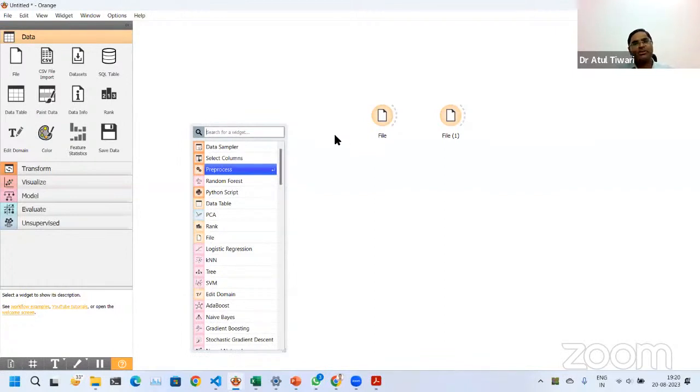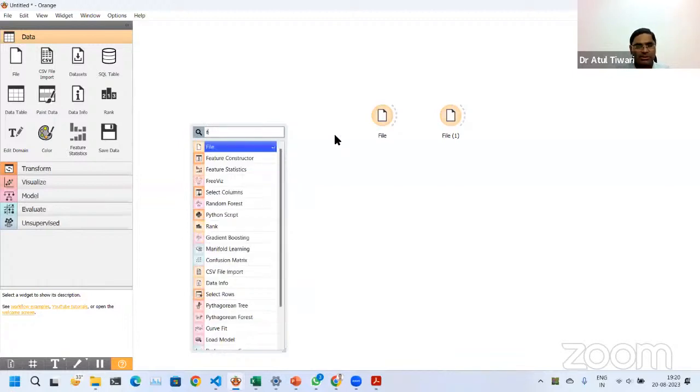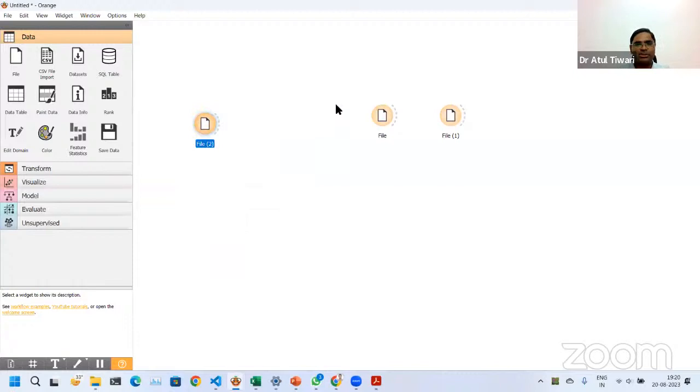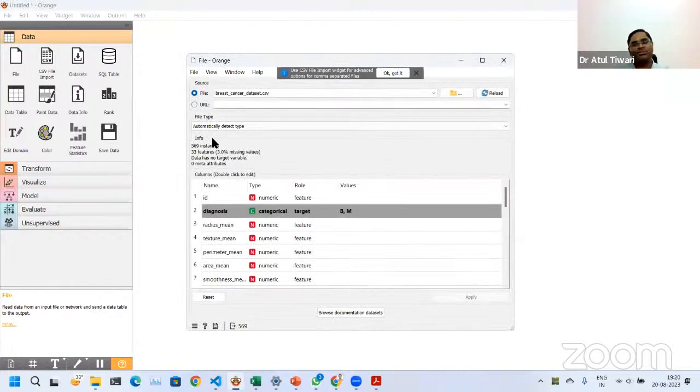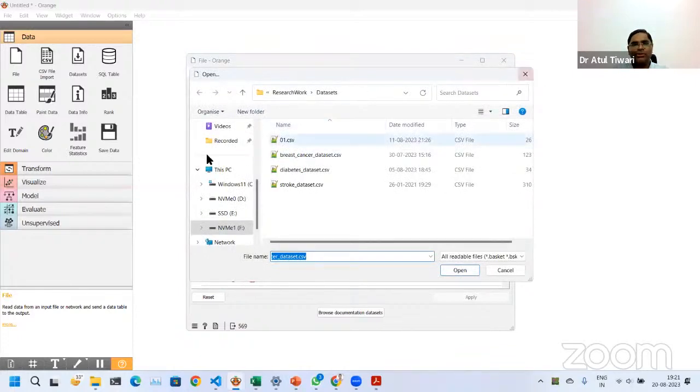So the first step is that we need to load the data set into our workspace area. I will use the File widget for that. So my first widget is the File widget. If I double click on this, it will ask me to select the data set. Right now, my desired data set is already selected. In your case, if it is not selected, you can use this folder selection tool to locate your data set and load it.